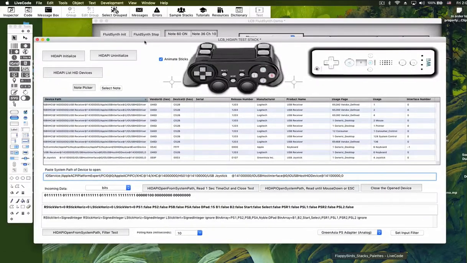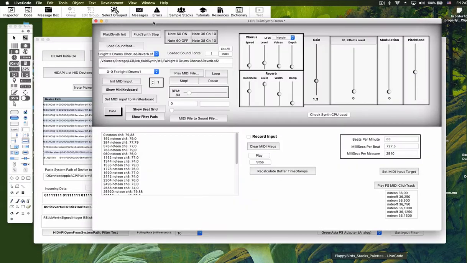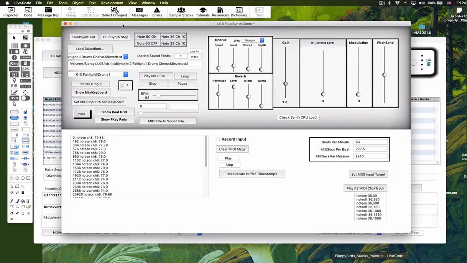All right, first time I'm actually doing a voiceover. I'm going to give a little demo of the latest changes to my wrapper for the HIDAPI libraries. I'm going to be using another library wrapper, the LCB fluid synth wrapper, to give it something more interesting than just highlighting buttons on and off.